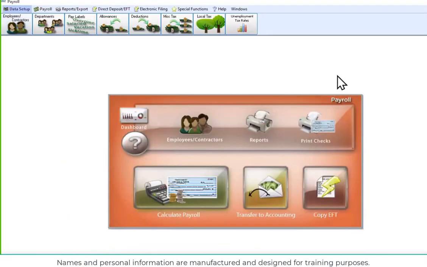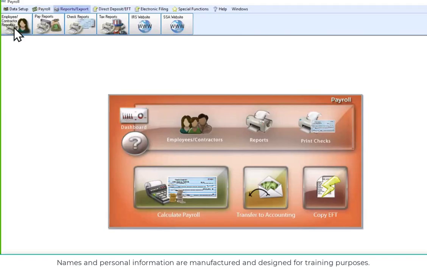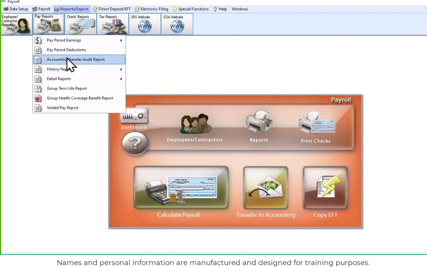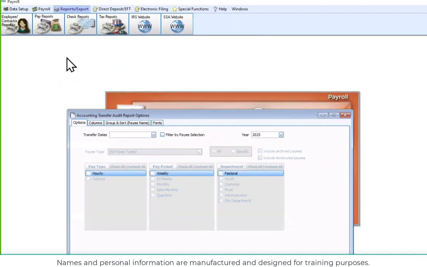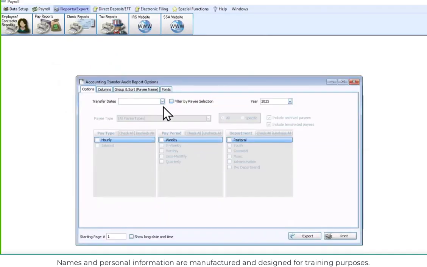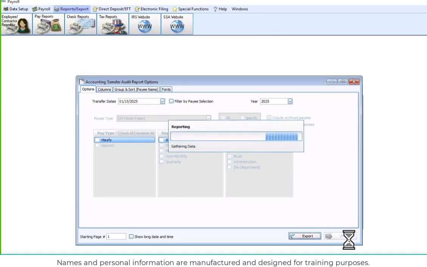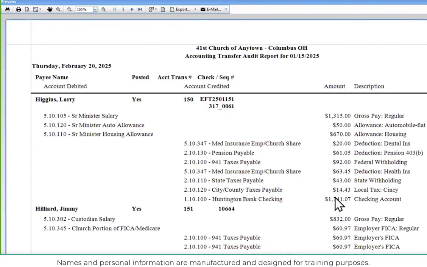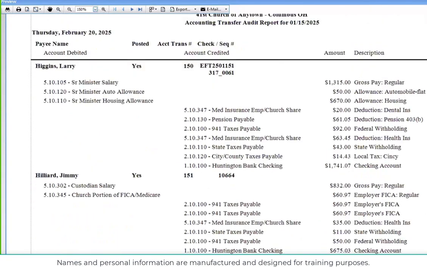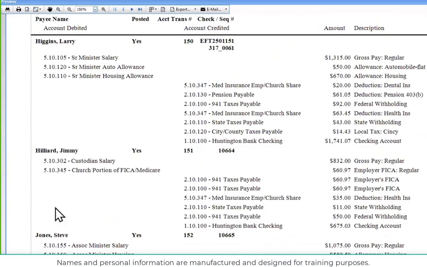Okay. I also want to take a minute here under payroll and go to reports, pay reports, and I want to go to the accounting transfer audit report because I want you to see how payroll posts into accounting for the employees typically. So again, Church Windows Payroll takes care of 90% of the work, 95% of the work for you. And it's displayed right here. So over here are our accounts debited, which are typically going to be expense accounts. And over here in the center column under account credited, right here is where these different taxes come into play.